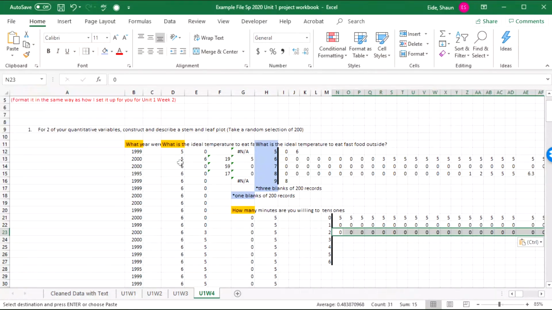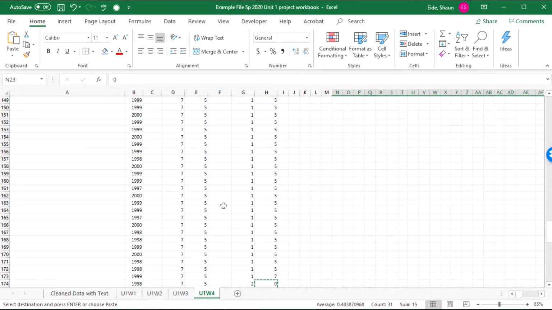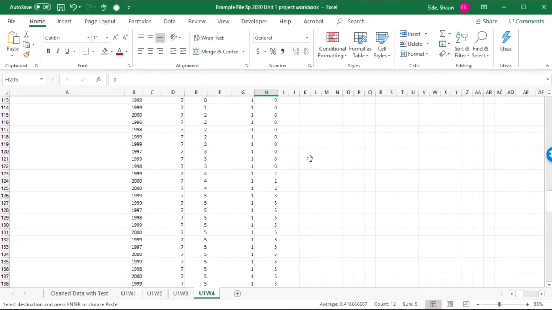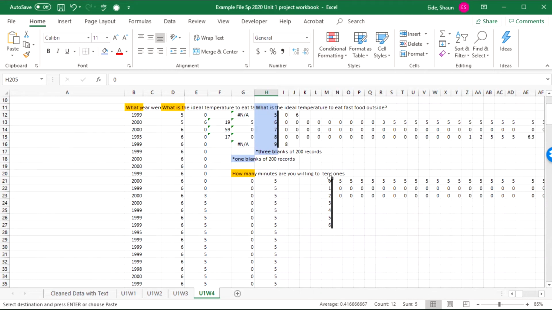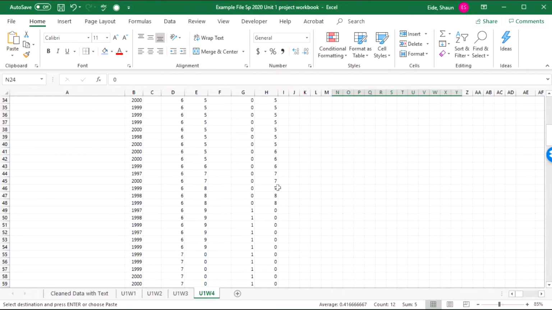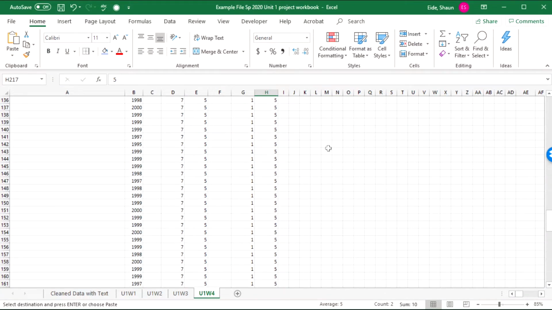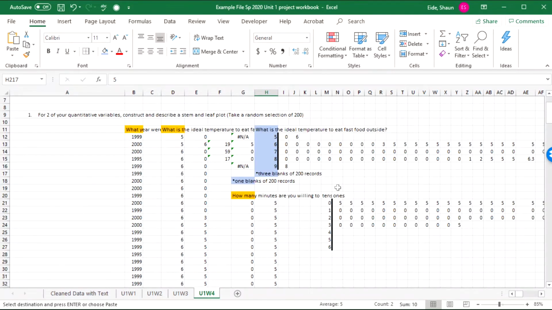And there really isn't a faster way to do this. There isn't an automatic way to do this in Excel. It's just kind of a pain, which once again is the reason why I'm only having you do 2. And it's also the reason why I'm only having you do it with 200 records. So if you have, like, 10 quantitative variables, I only need you to do 2 of them.